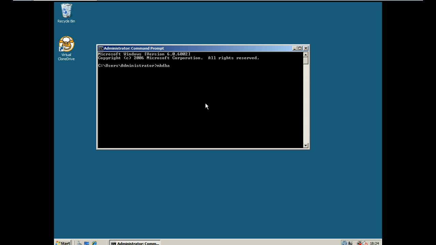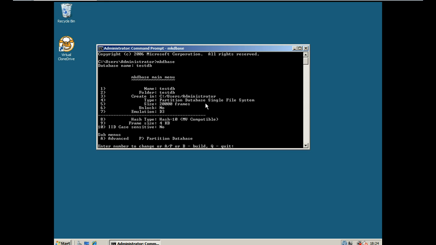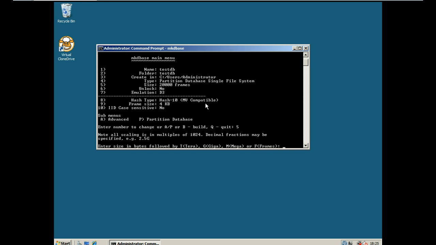So we're going to say mcdbase is the command for creating a database. Now we need to give it a database name, so we're going to call it testdb in our case. Now it's going to come into a menu, and one of the things we're going to need to change is the size of the database, because 20,000 frames is a very small database and won't be enough to restore our data into. So we're going to change the size of the database, and we're going to give it 100 meg, which should be plenty for the purpose of this demo.